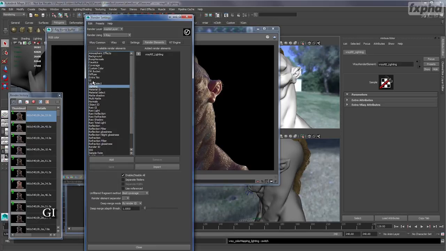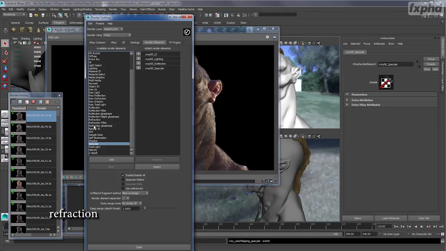We're going to add our global illumination pass, our GI element, our reflection, our specular, refraction on top of that, subsurface scattering, and then our self-illumination pass. This is the basic stack that you're going to need for Back to Beauty.